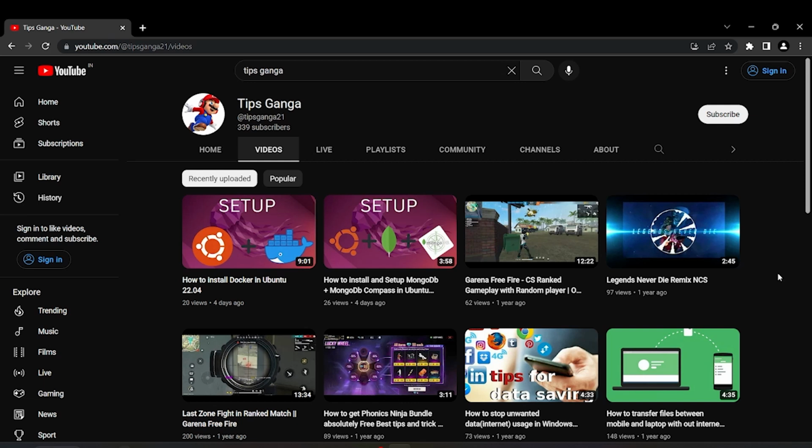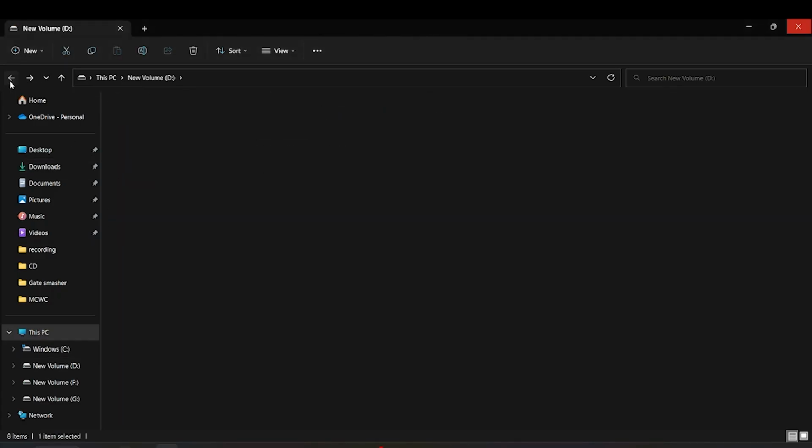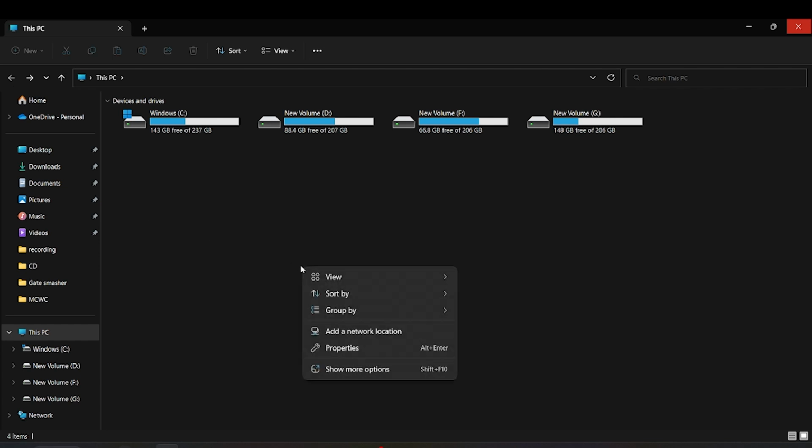Today I am going to tell you how you can transfer data between your laptop and mobile without using a USB cable in the best way. First of all, you have to open This PC. In that, you have to right click, and here you can see Add a network location. You have to click here.